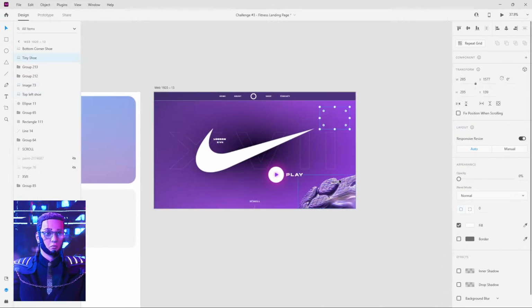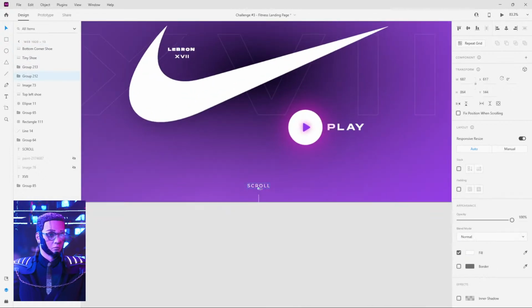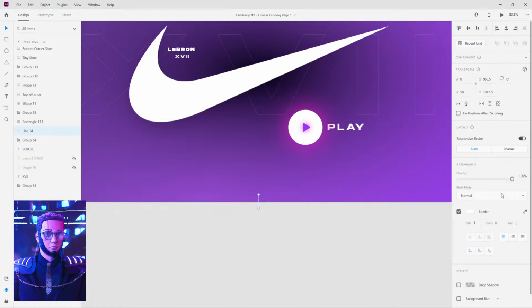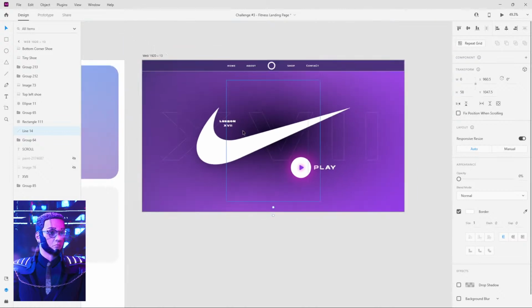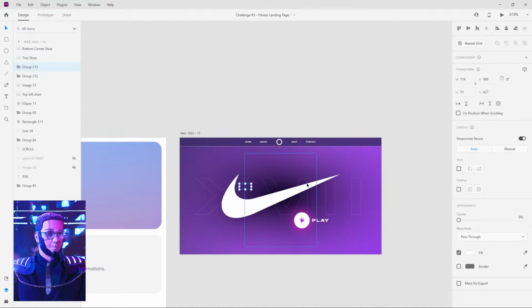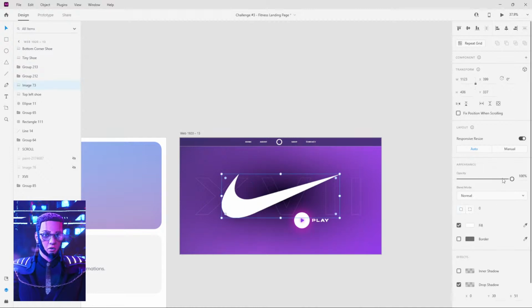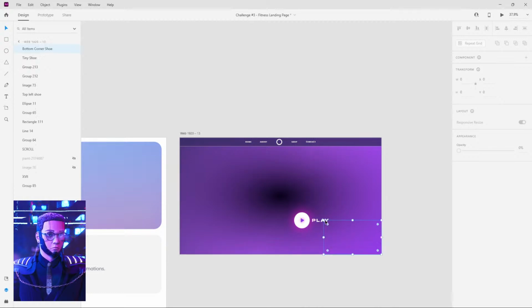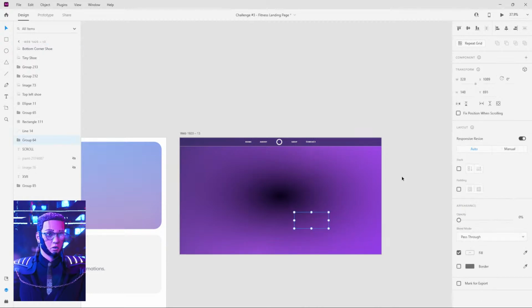I'm going to take my shoes, turn the opacity all the way down. Same thing with my scroll, this little line here. LeBron, we're going to hide you, shorty, so boom. All right, and we're going to do the same thing with our Nike logo, and we will do the same with our Roman numerals and our play. And so this is where we get to have a little fun. So let's see.